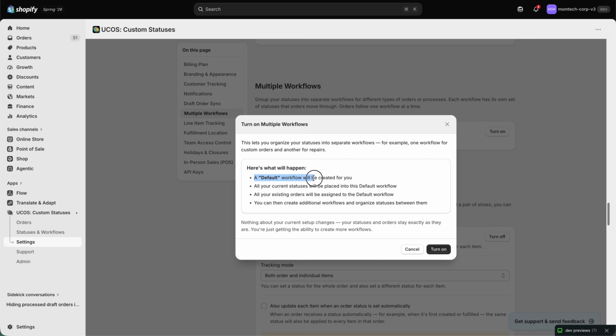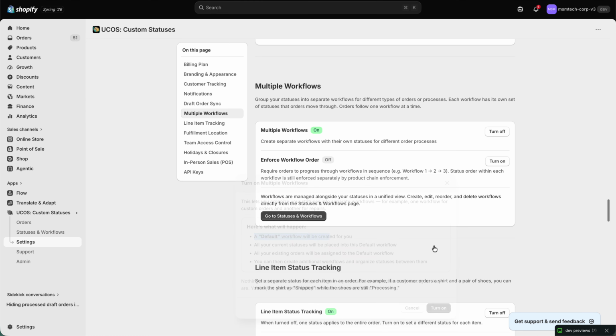The first time is that your existing workflow will become a default workflow. We're going to name it for you. All these statuses and all orders that you already have will be put in this workflow, and after that you're going to be able to create additional workflows. Once you're done reading all this, you just need to turn this on, and then you just hit save once you turn it on.